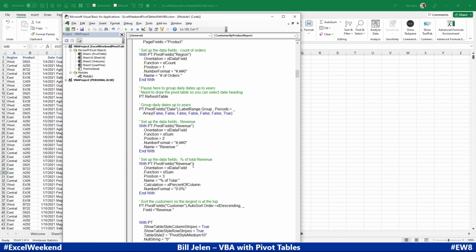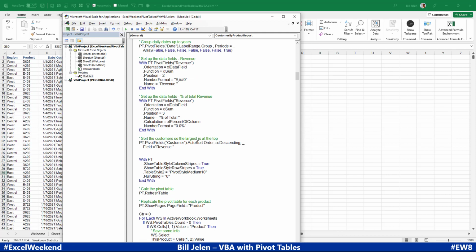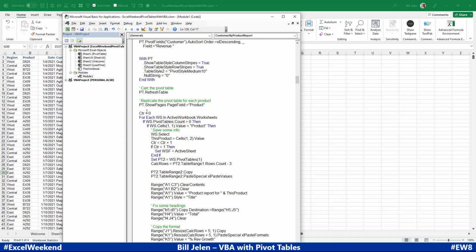Add revenue in, revenue as a percentage of total, right? Changing the calculation to XL percentage of column. Sort by customer. Do a little bit of formatting. Refresh the pivot table. And then right here, this pt.ShowPages is the equivalent to going into Show Report Filter Pages. And it says, show all pages of what, and we say product.